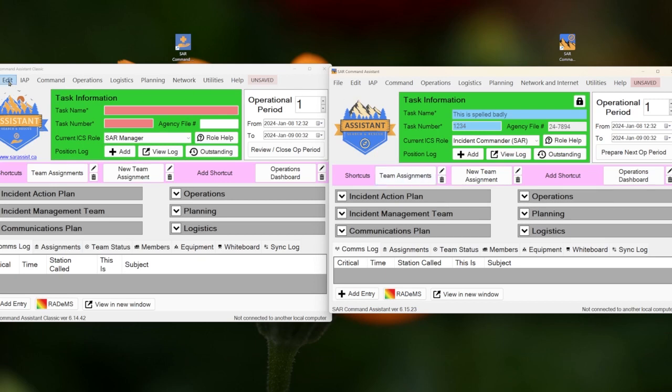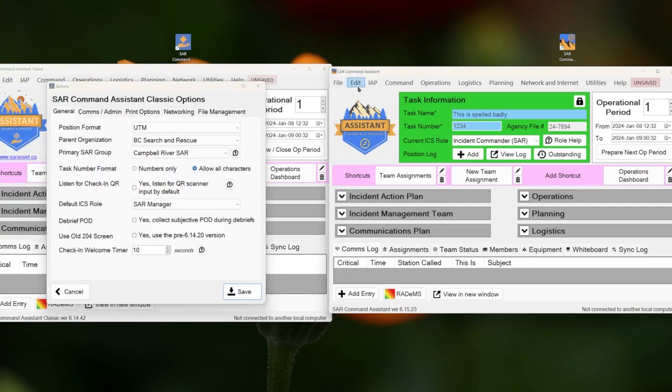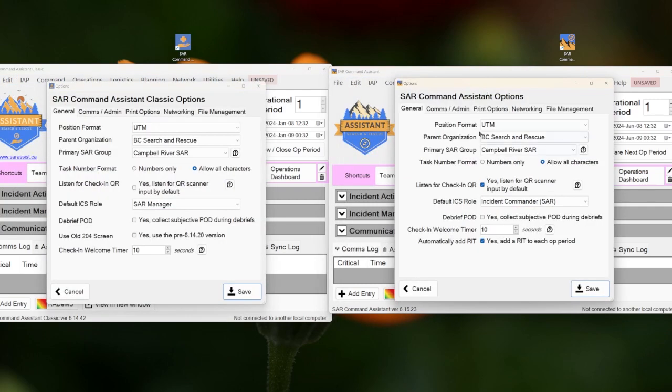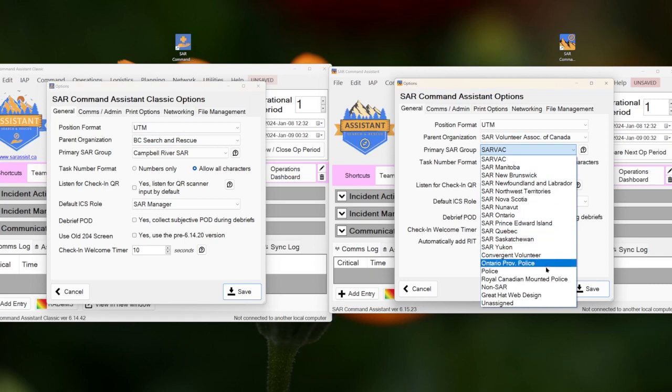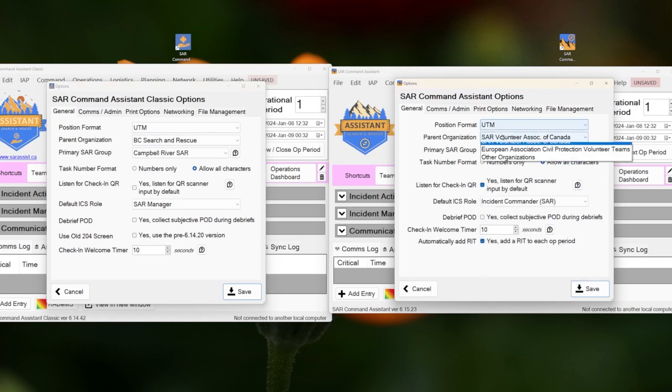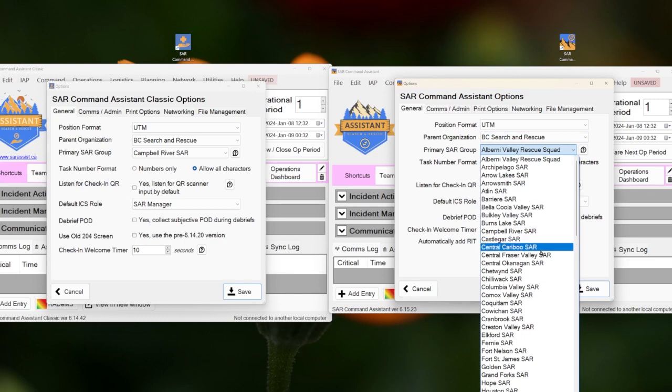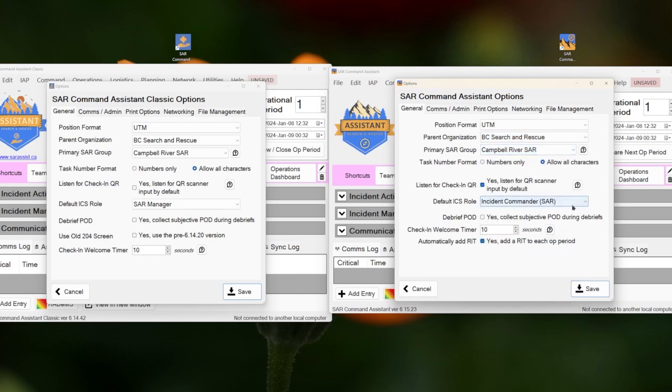So next up under options, I've got a few new options for you here. So on the right here, we've got, first off, a lot more organizations. So if you're a member of SARVAC, for example, I've added in an entry for each province and territory, but we're going to stick with BC for now. The other option you'll see here on the first screen, I got rid of the option to use the old team assignment screen, but I added the ability to automatically add a rapid intervention team to each op period. So it just creates that team assignment automatically for you.